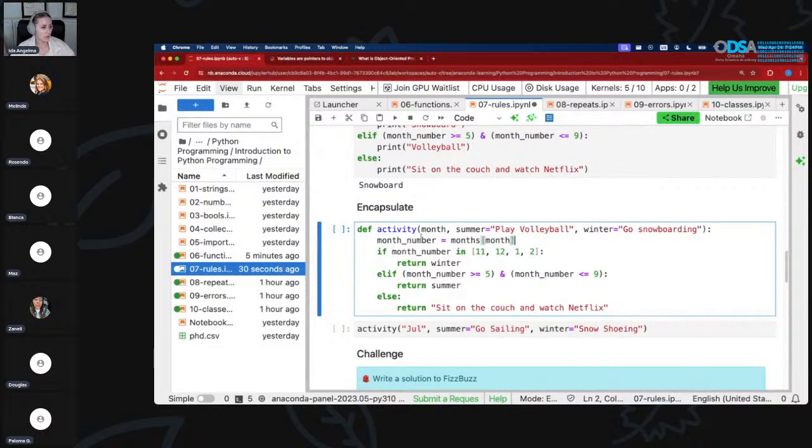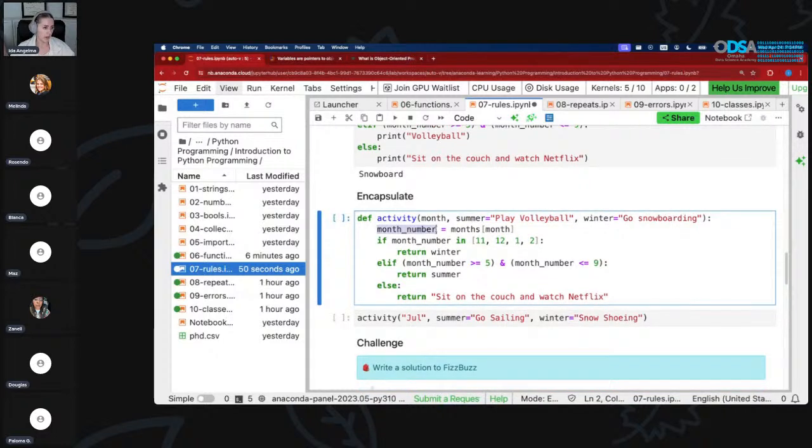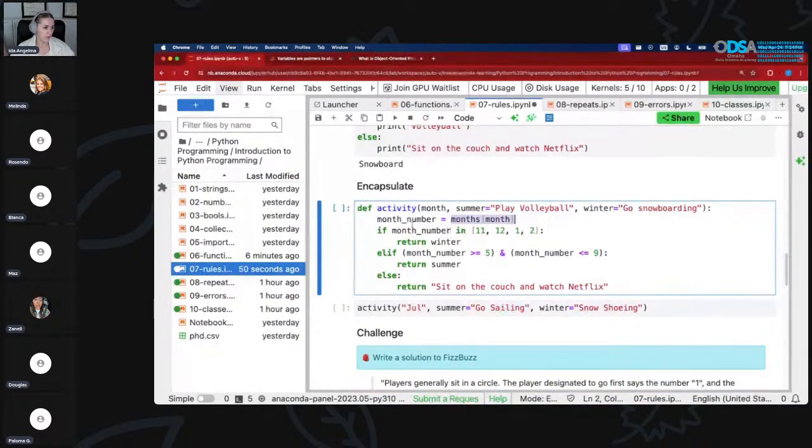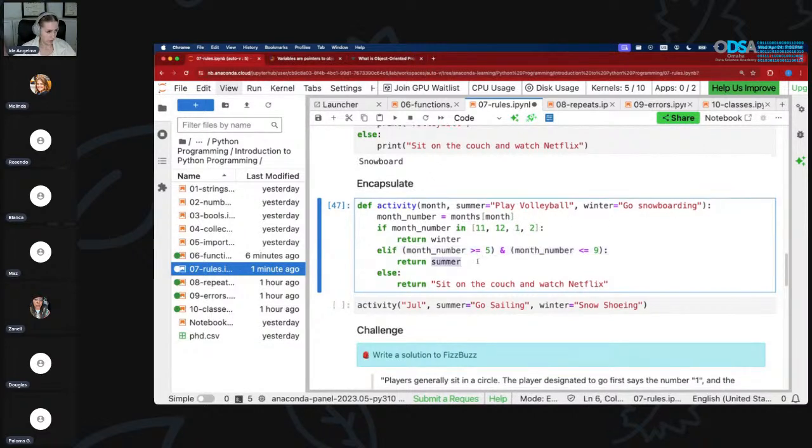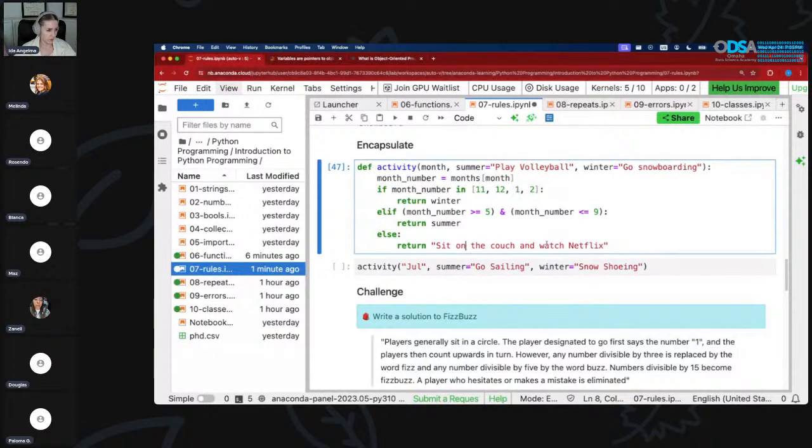Let's see, three, month number of months. So here we're defining a new function, activity. We're passing in month. Then we have default values: summer equals play volleyball, winter equals go snowboarding. We're going to get our month number for months. Yeah, month number. So we're going to get the month from there. And if it's in here, we're going to return winter, which is going to return go snowboarding. And if it's between 5 and 9, it's going to return summer, and else it's going to return sit on couch and watch Netflix.